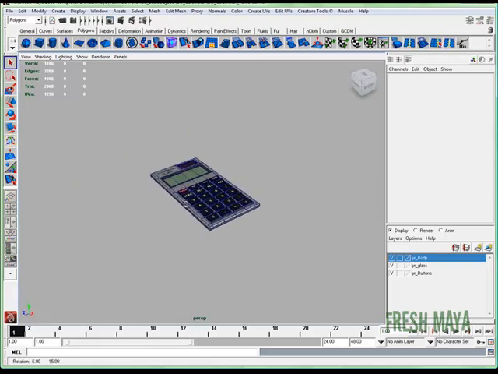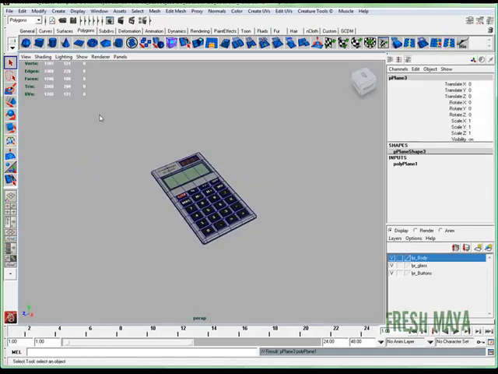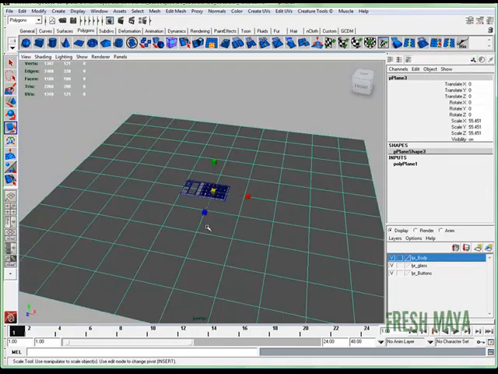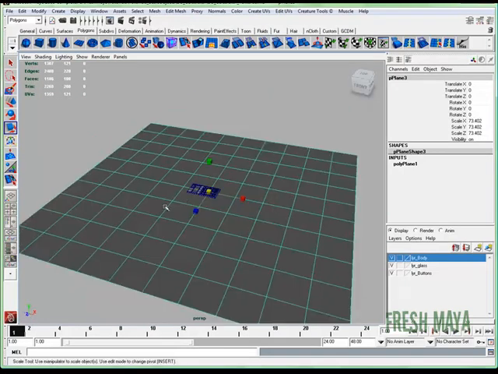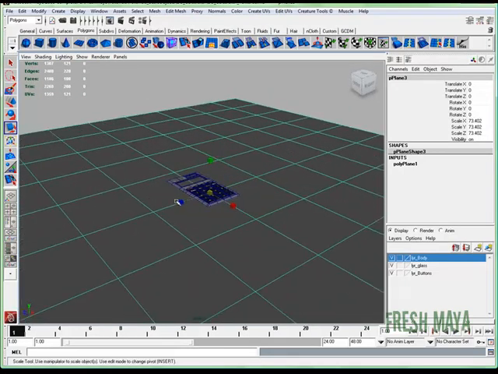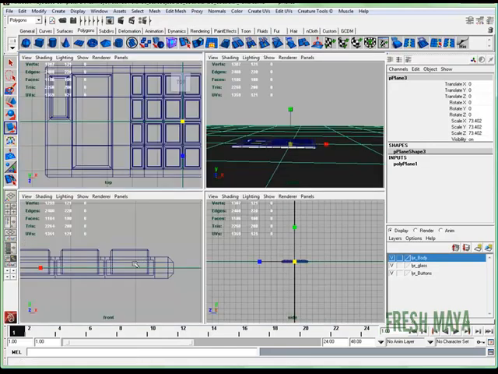Before we create the light, let's create a surface for our calculator to sit on so it's not floating in mid-air. I'm going to create a polygon plane. I'm going to scale that out. I'm going to leave all these divisions there even though we don't need them. I'm going to leave them there for now because it will help us to adjust our light. And I'll show you what I mean here in a short while.